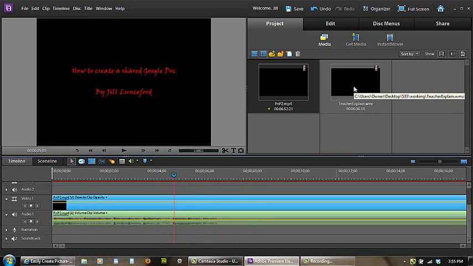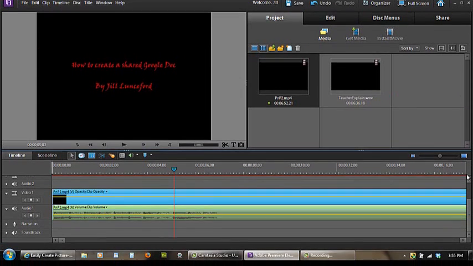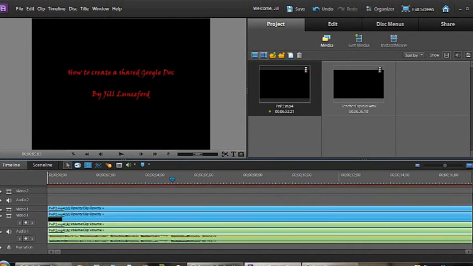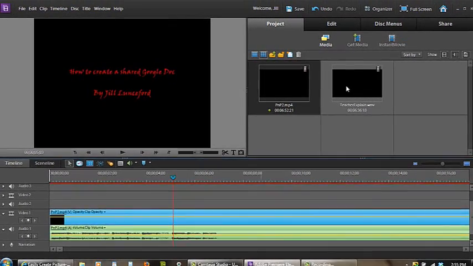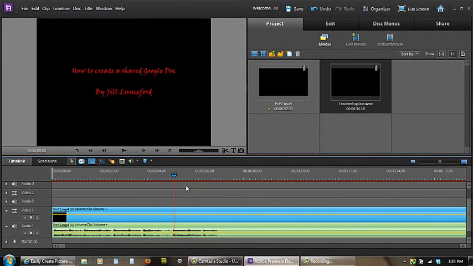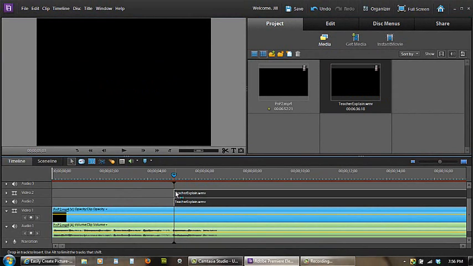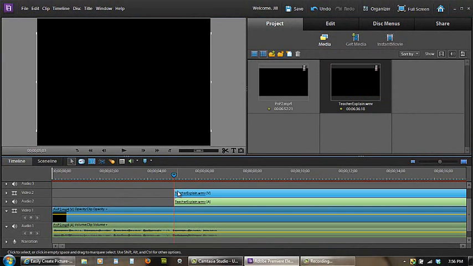And so I need to, very similarly to the first one, drag and drop, but instead of putting it on video 1 because that track is already full, now what I need to do is put it into video 3. So I'm just going to drag and drop that down here and put it about where I know it needs to go, which is going to be about 5 seconds into the first clip.